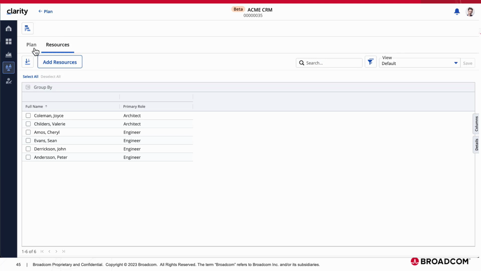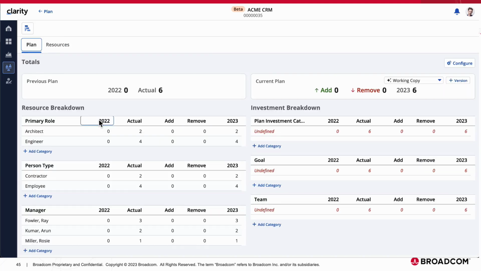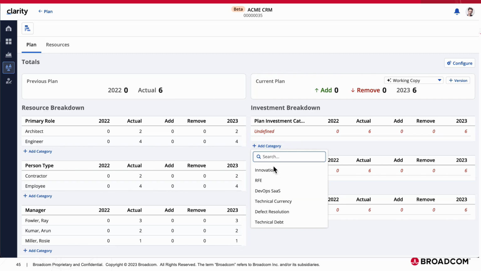Do add. If we go back to the plans, on the resource side, it populates that data appropriately for each of the primary role, person type, and manager. On the investment side, we need to balance it out. So right now we need to balance out the undefined to a named category. And we haven't added any categories yet. So let's go ahead and add categories.